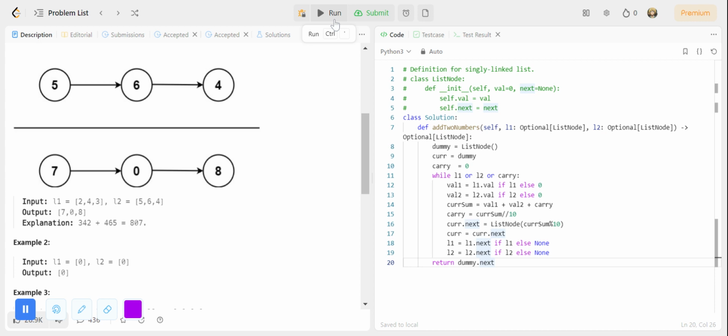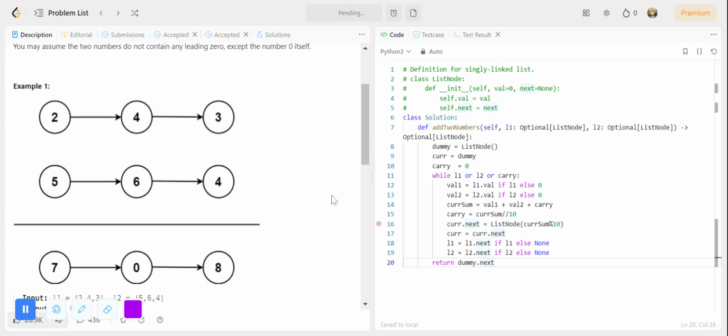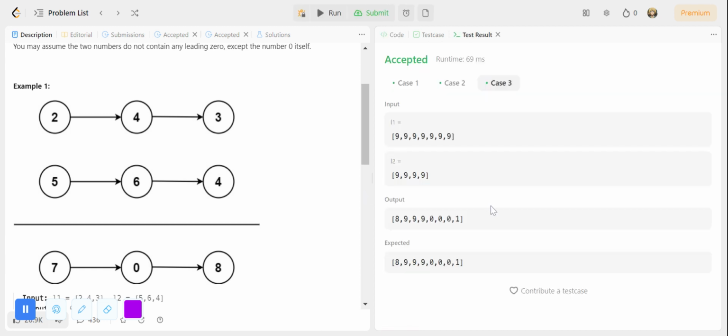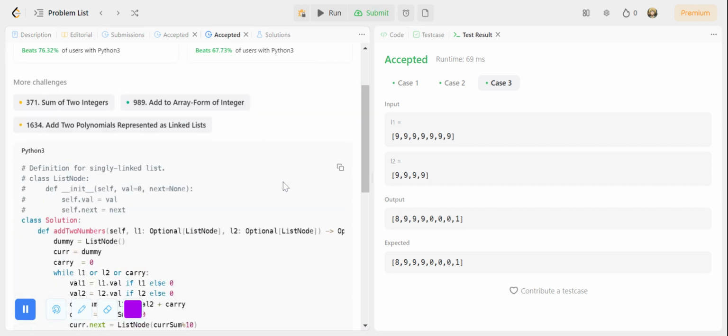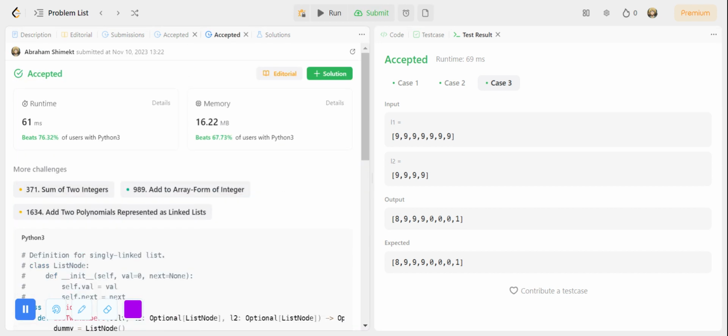So let's see if this works. As you can see, it passed and was submitted. It passed all the test cases.